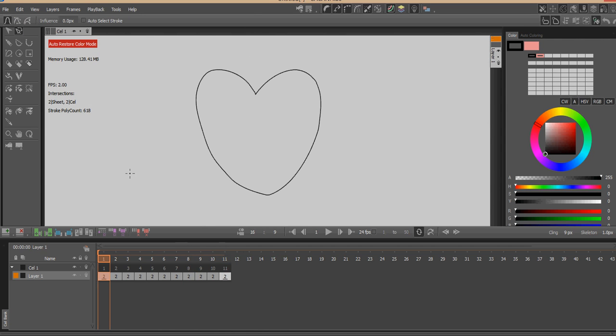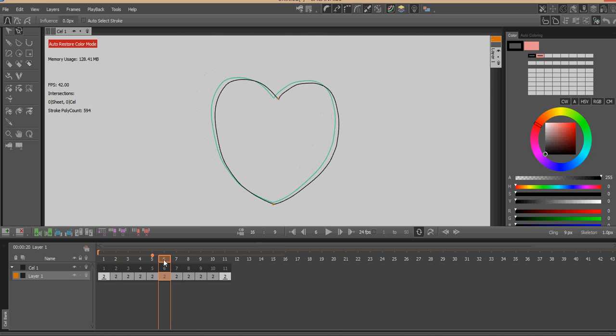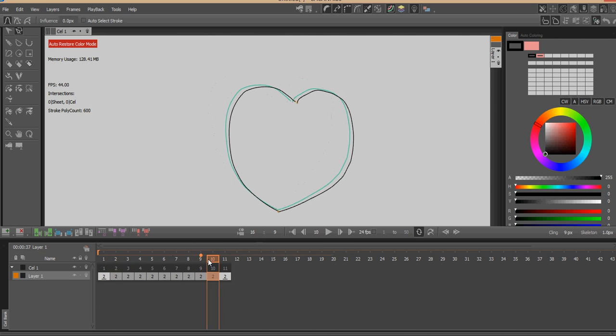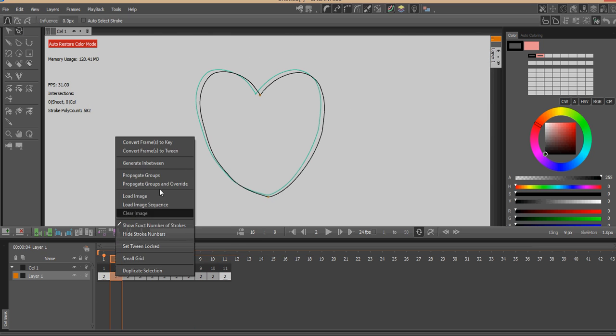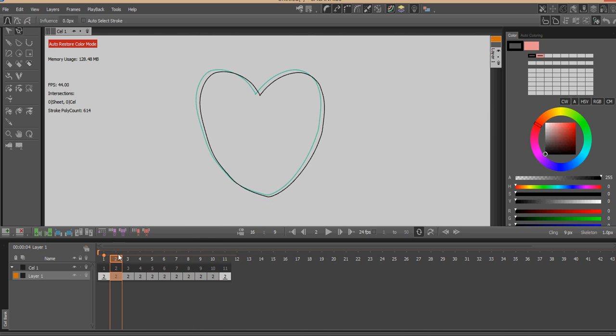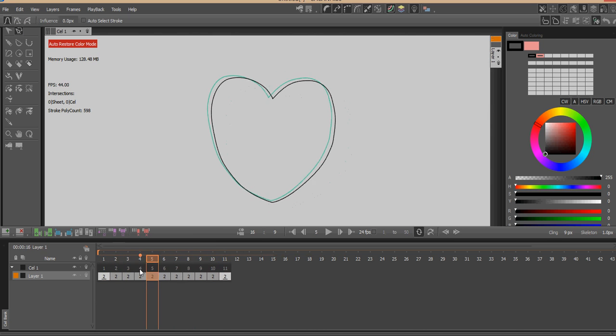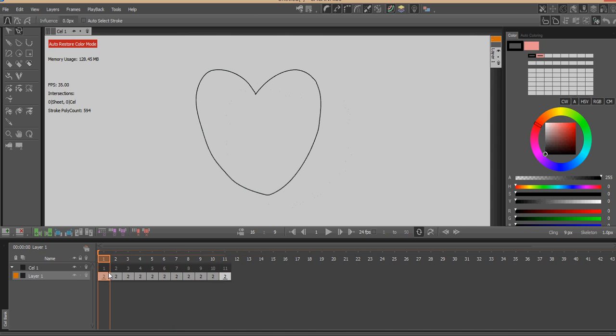Let's see this now. See, it's still breaking up, and the reason why is that I didn't regenerate the in-betweens. So I'm going to regenerate the in-betweens, and now I should have the connection.